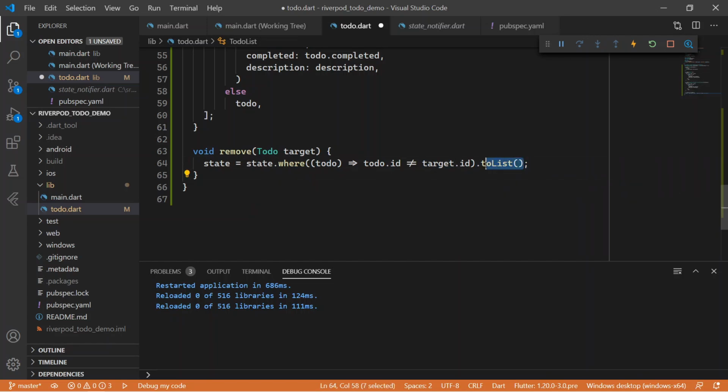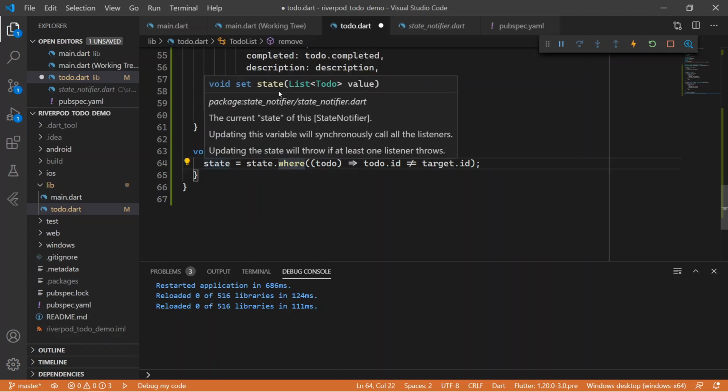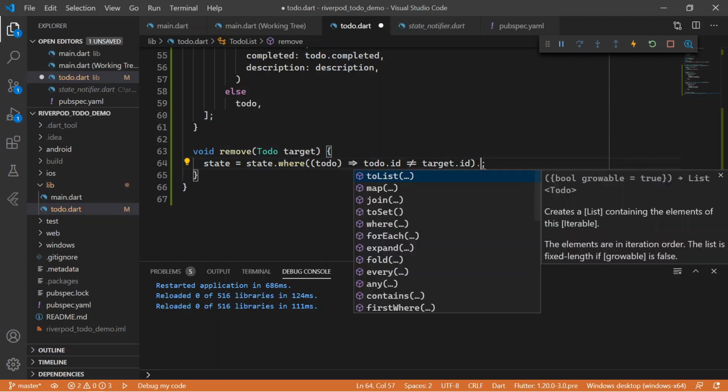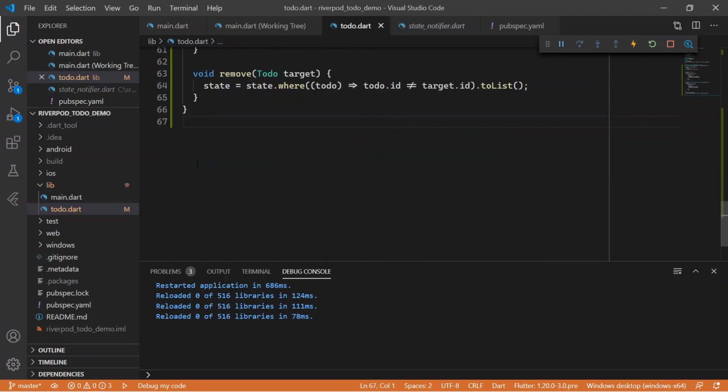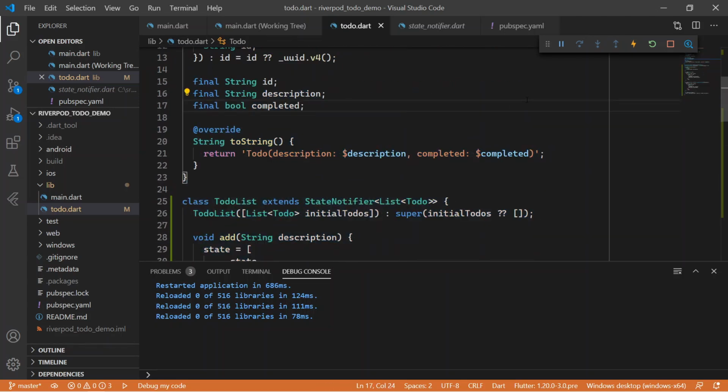And this is important. If you forget to call toList, then it will actually return an iterable. So this returns iterable to-do, and we want this to be a list of to-do. So just remember to actually call toList over here. And that is that. That is basically all the logic that is needed to manage our list of to-dos.